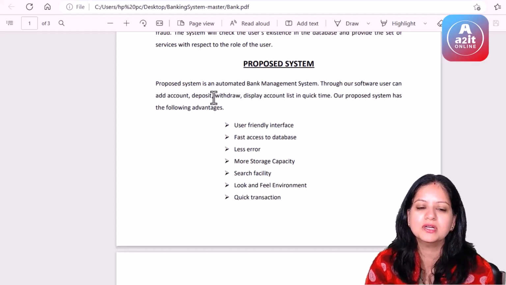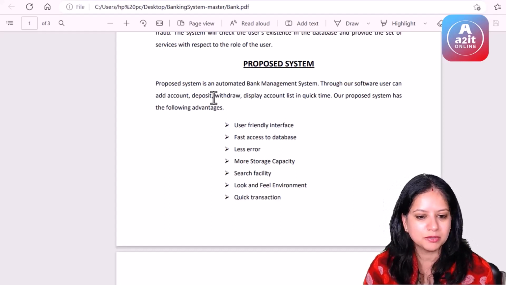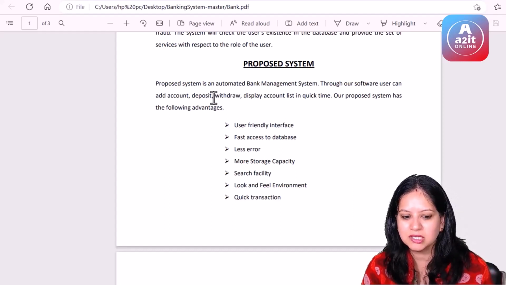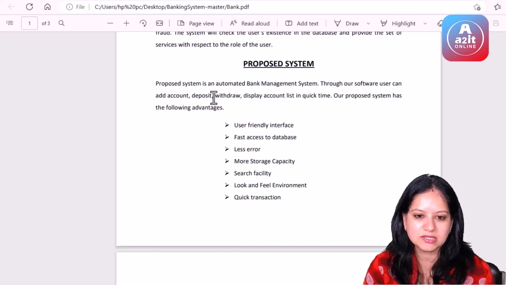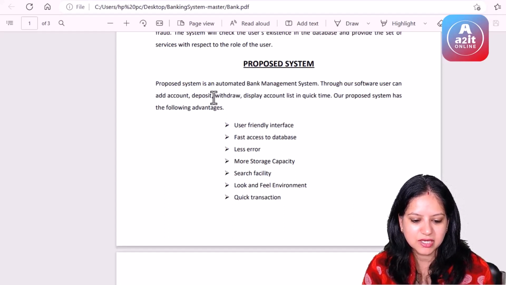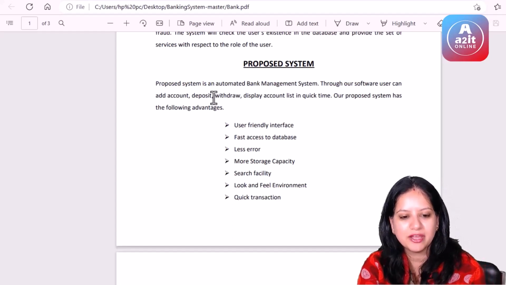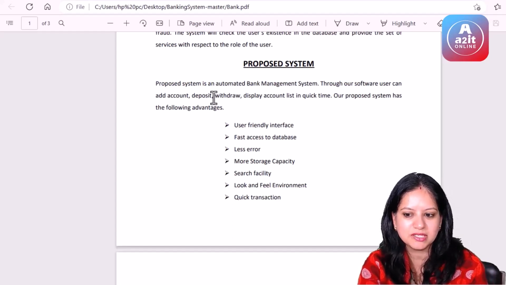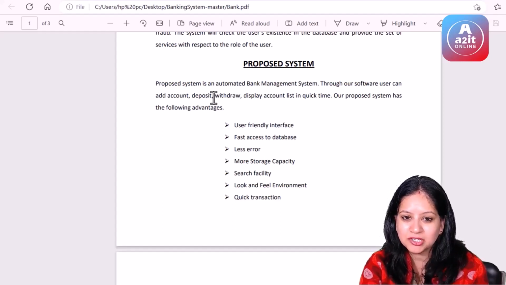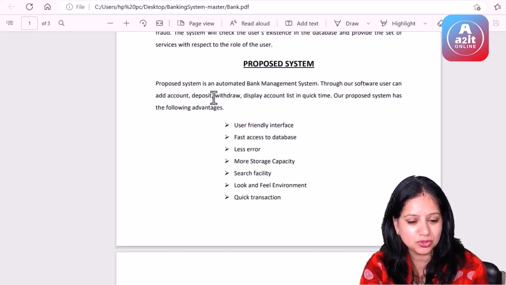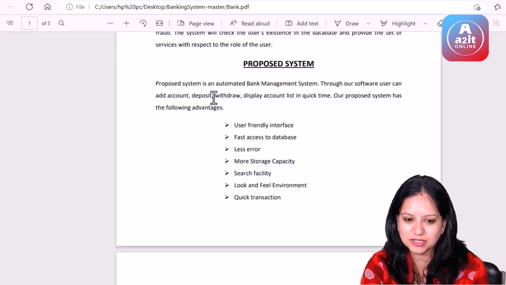Through this software, as I discussed before, we will be able to add money, deposit money, and display the account list in quick time. Below are the various advantages that we have. The first advantage is a user-friendly interface. Not everybody using an application will be a very technical person, isn't it? Many times the interface of an application is not very good, and when it isn't good, the user finds it very difficult to operate the system.